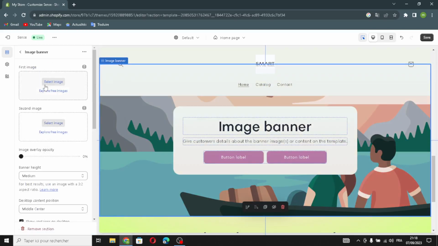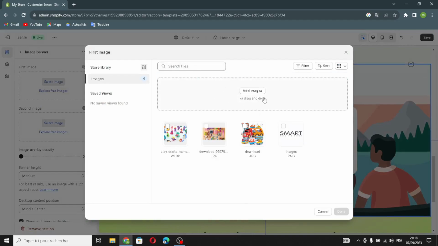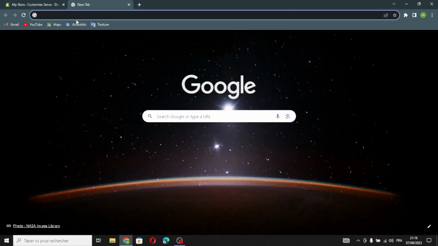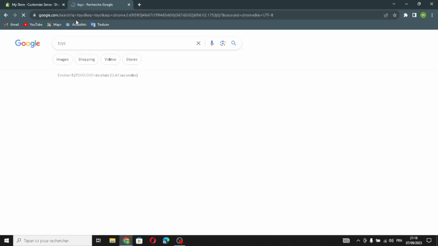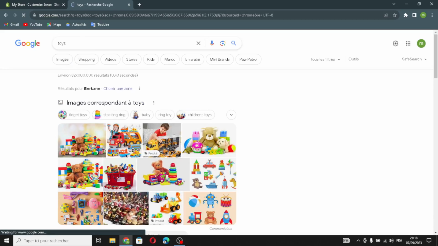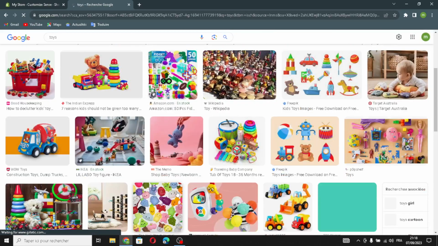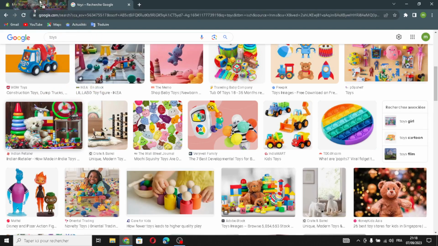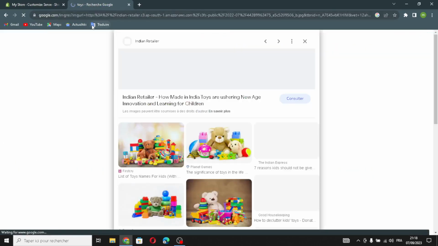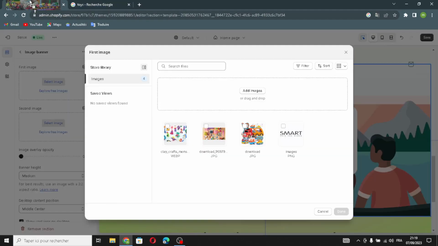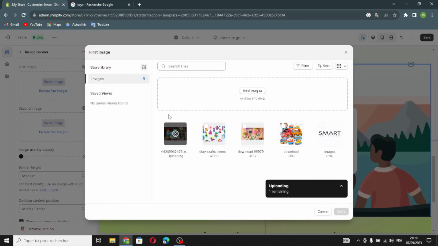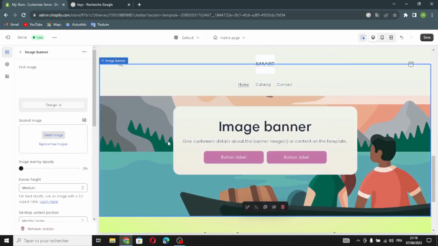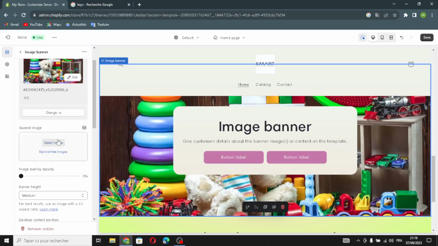Then move on to image banner. So for example, you can search for here, you can add image from browser. For example, choose anything, you can just upload it from browser. For example, this. Now wait a few seconds to upload this. Now just click done. Also you can add new image here if you want. You can add it here. You can change the label.